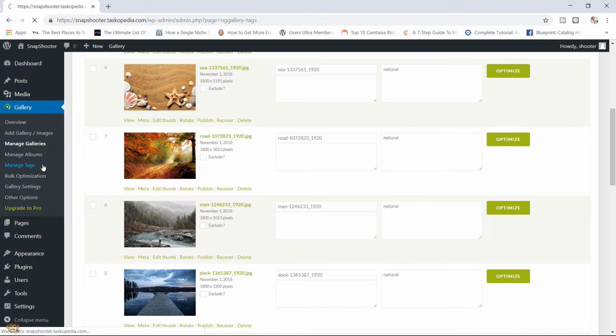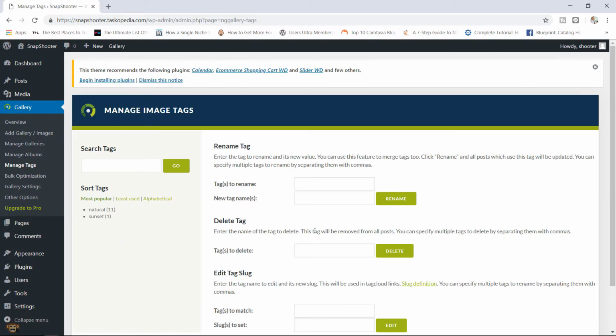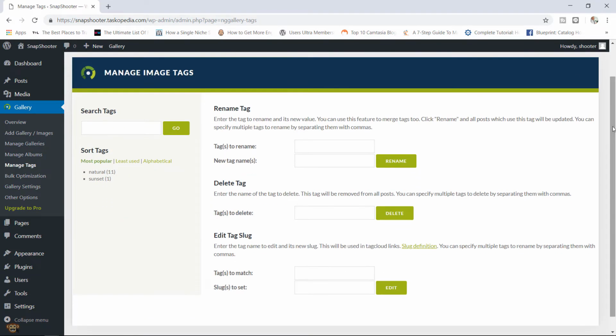You can also do things like delete the tag. So if you have a tag that is present in all of your images, you can delete that tag once and for all by simply coming in here and deleting that tag. And like I said, you can also edit the slug of any one particular tag, and you have your search box in here for searching for tags specifically.